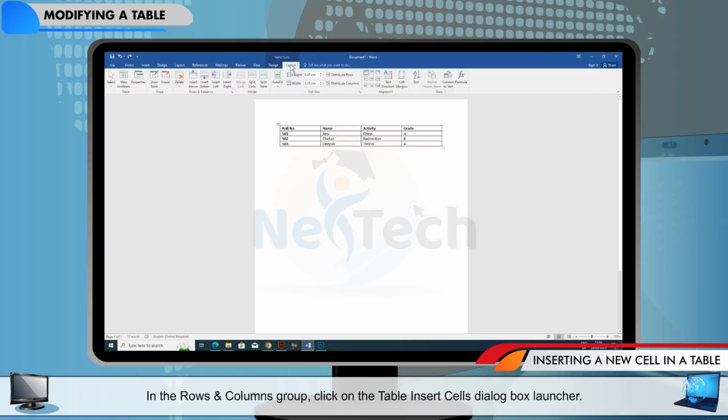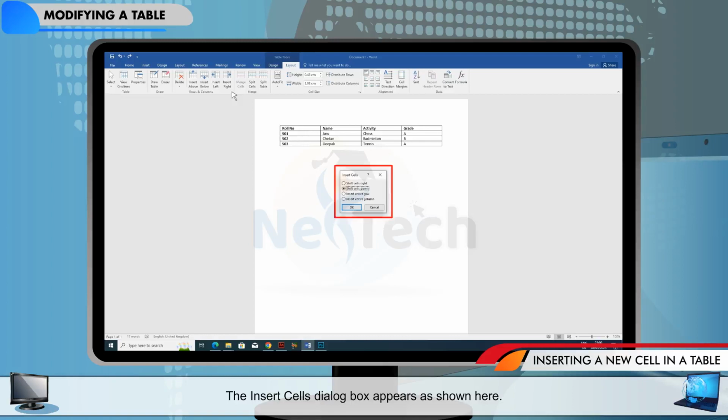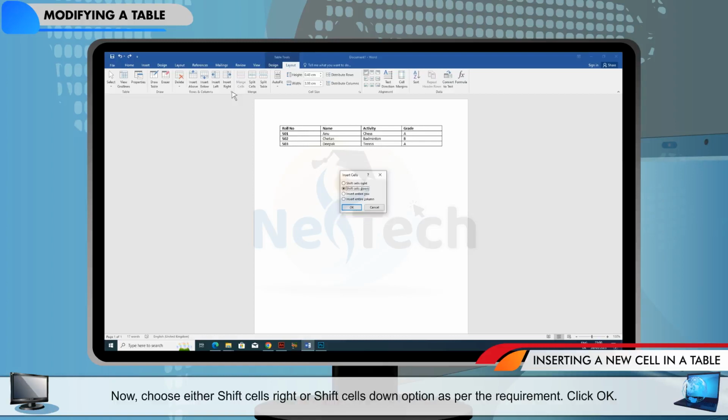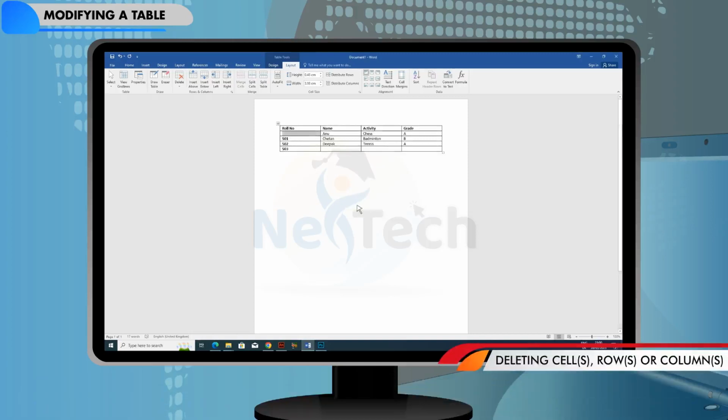In the Rows and Columns group, click on the Table Insert Cells dialog box launcher. The Insert Cells dialog box appears as shown here. Now, choose either Shift Cells Right or Shift Cells Down option as per the requirement. Click OK.